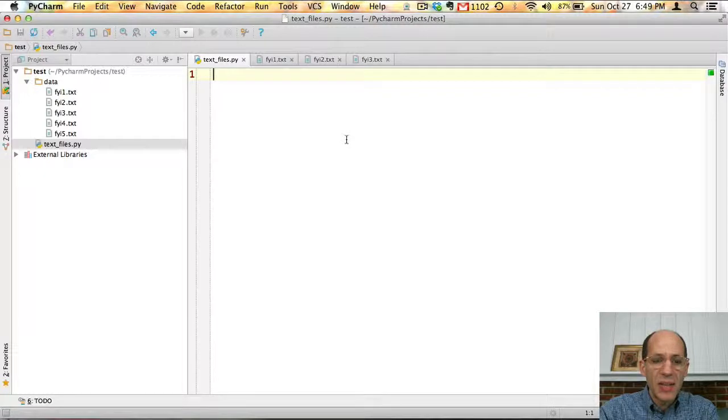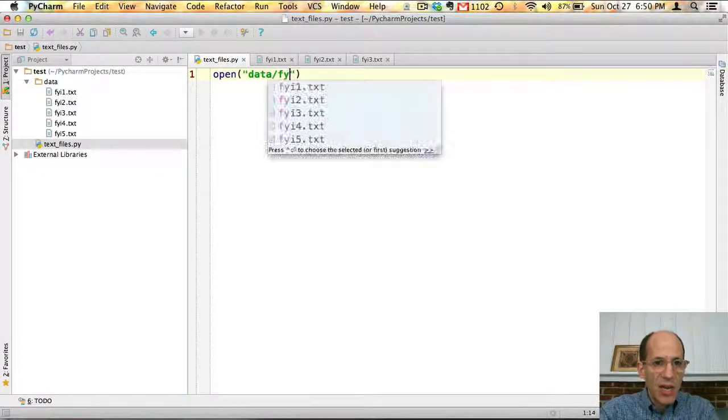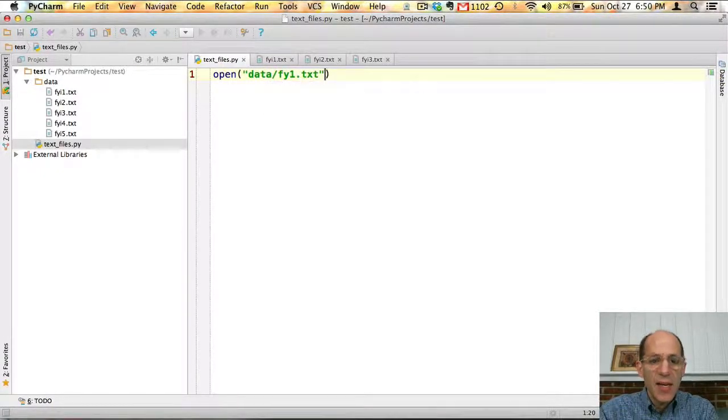We can use the built-in open function. It takes a file name. I'm going to give it the file name data directory /fyi1.txt. You have to say what you want to do with it. We just want to read from it, so I'm going to give it a second parameter, which is r for read. This is going to return a handle to an object called a file, which will enable us to manipulate the file.